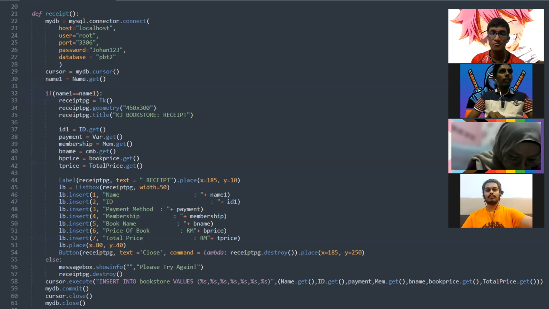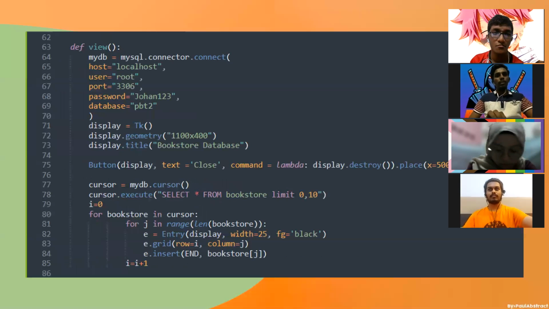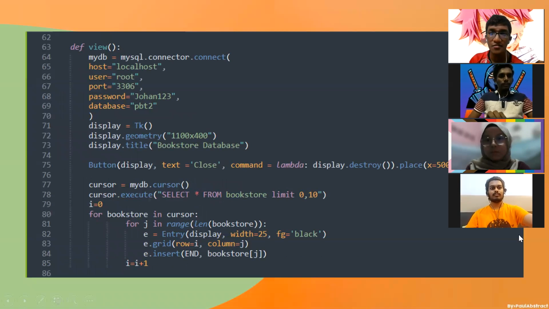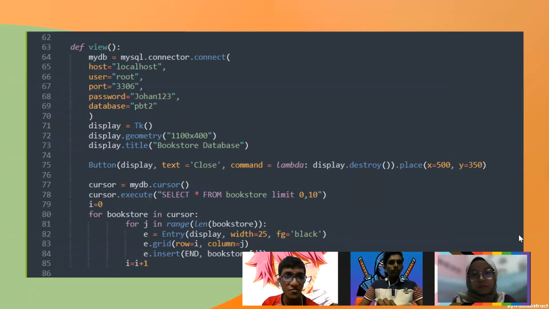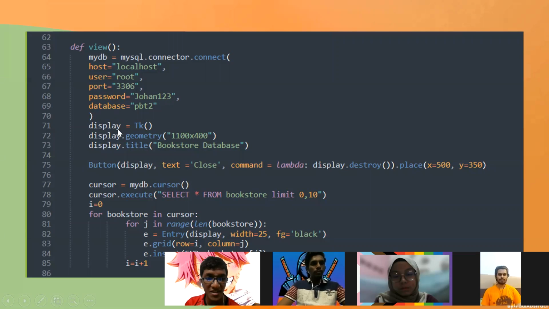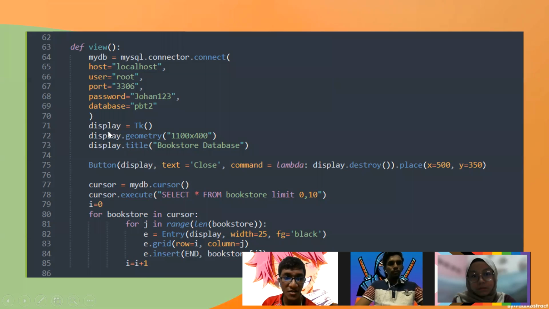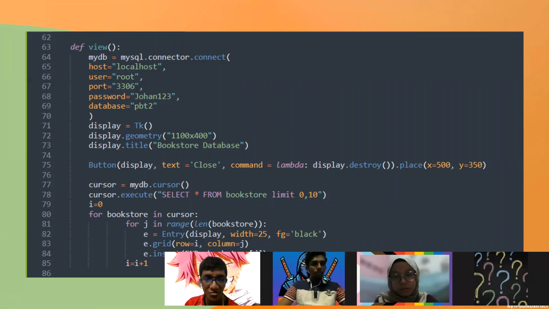The next is def view, explained by Santosh. Thank you, Arul. Okay, the def view. The first coding, mydb mysql connector, is the database. The host is localhost, user root, port is 3306, password is John123, and database is PBT2. Display equals Tk is the window, I mean the variable for the window is display. The size of the window is 1100 times 400, and the title is bookstore database.